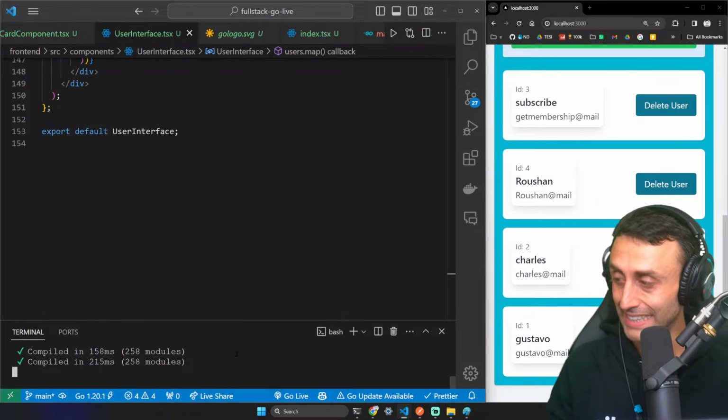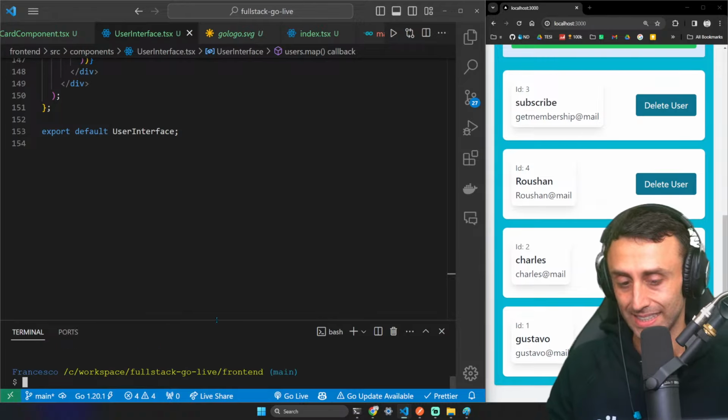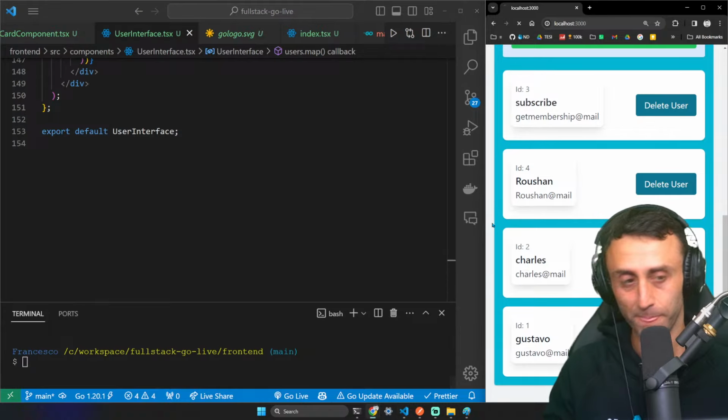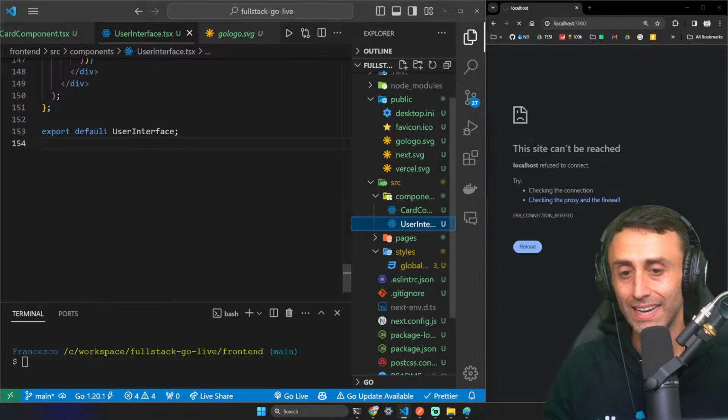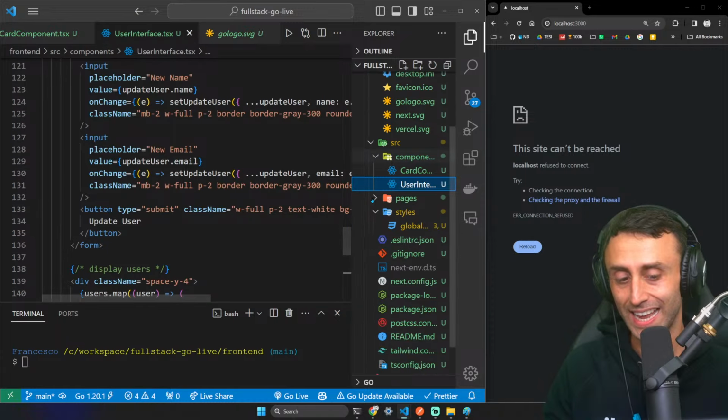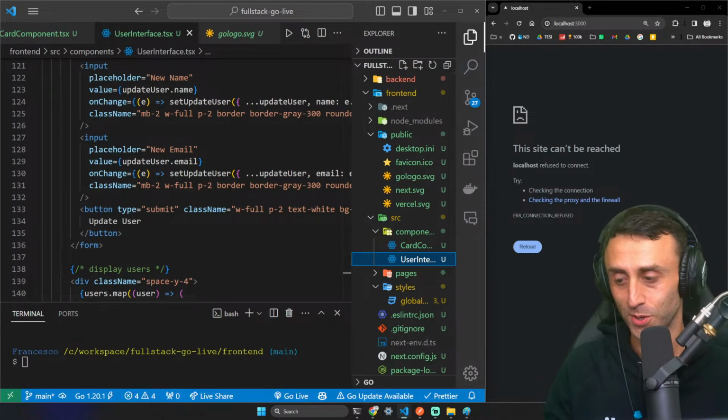So first of all, let's stop this service. Okay. Not working anymore. Now, how can I Dockerize a Next.js application? Can I, or I should not?